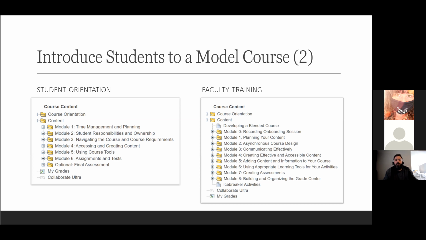And while it's not an exact one-to-one trade-off, you can see that we spend a lot of time in both courses at the outset in Module 1 talking about time management and planning. From the student side, it's explaining time on task and how it's figured out. For faculty, we go through that as well, and then how to apply that to their content. Then we get into navigating the course, for students, what a good navigation looks like, for faculty, how to design that good navigation, and then finally using the course tools on both sides.